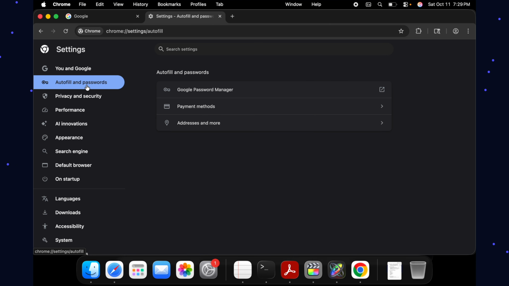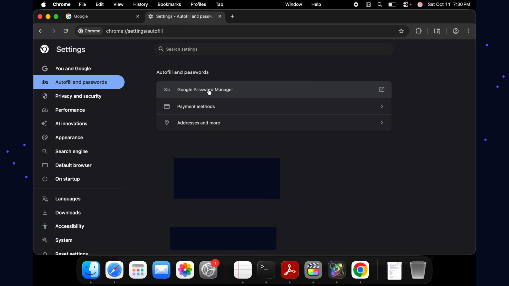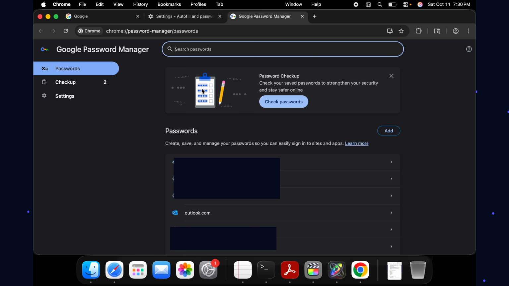Just click over there and here you will find three items: Google Password Manager, payment methods, address, and more. To check all the passwords, we just need to click here and very shortly it will be opened like this. Now here you will see the whole list of the passwords.